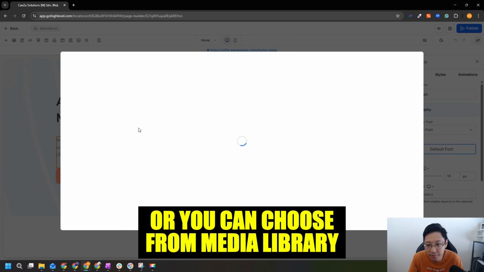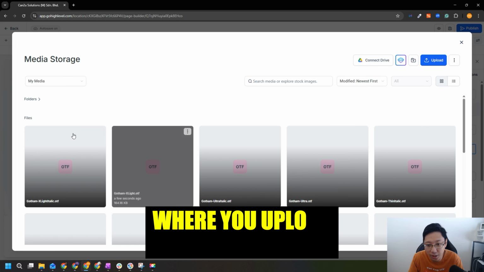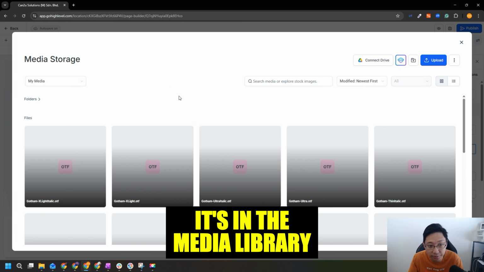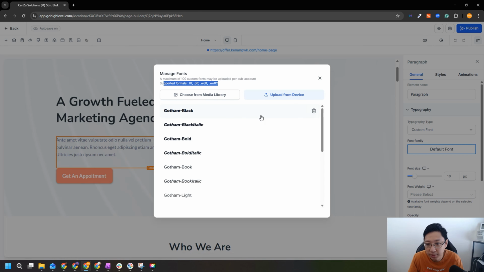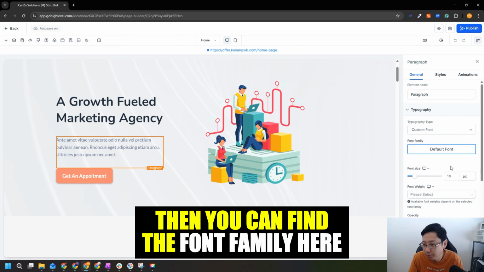Or you can choose from media library as well. So this is the place actually where you upload all the fonts. It's in the media library. Press back. Okay, then you just close. Then you can find the font family here.